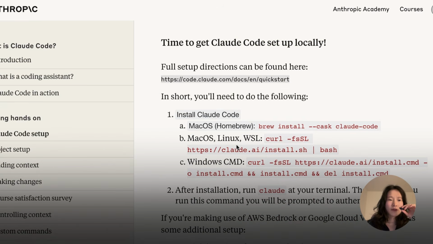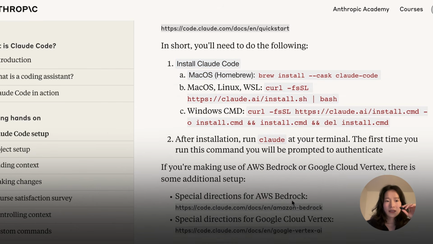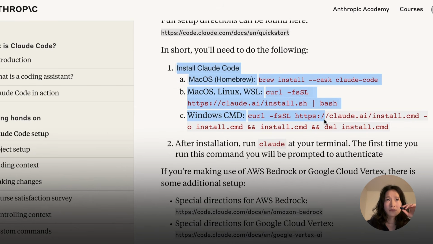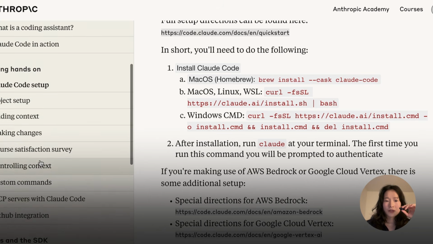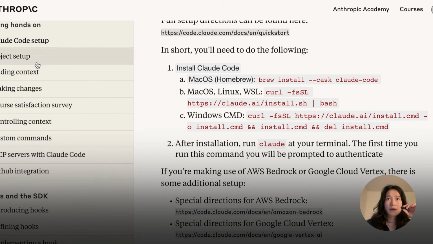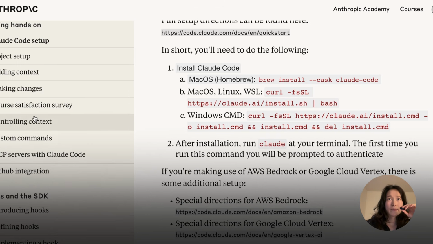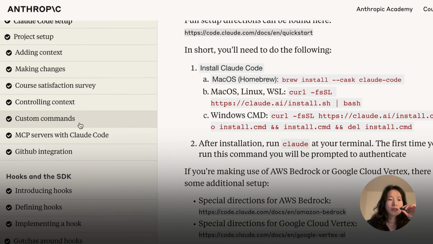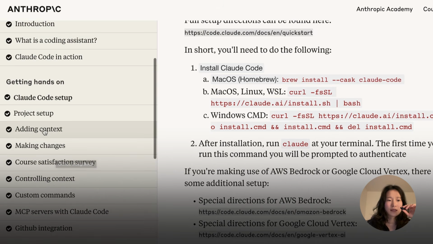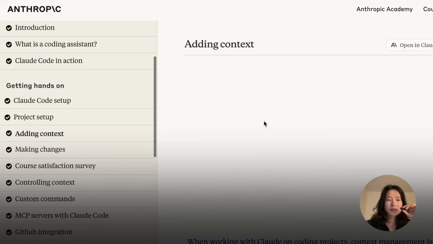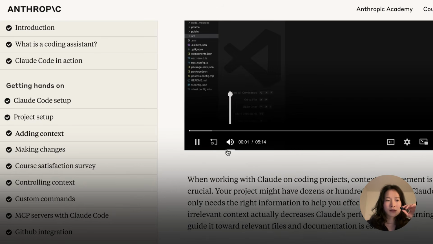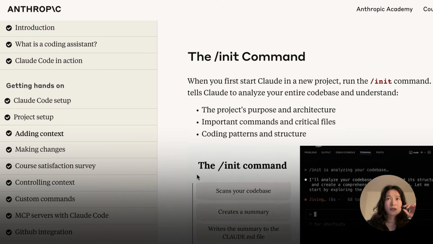It begins with very fundamental questions about what is Claude Code, what is a coding assistant, and how to set up Claude Code. And if you're wondering how you should be installing Claude Code, this would be a good guidance for you. It walks you through what kind of install command line you should be using. And one thing I found particularly interesting about this course is that it goes through how you should be doing context management and practical things like custom commands, MCP servers, or GitHub integration.